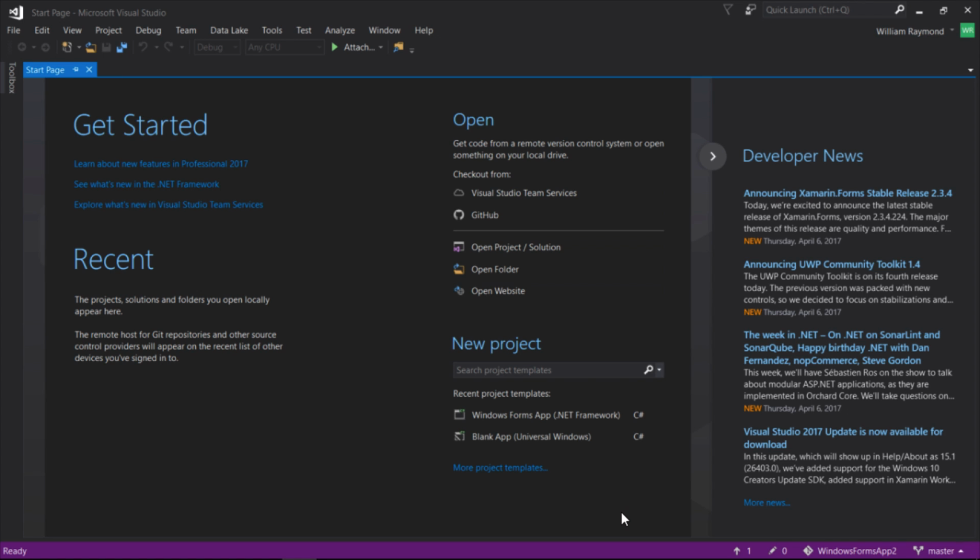Hi, my name is Bill Raymond, and I'm going to show you how to set up projects so that they can use Git in Visual Studio. We're not going to walk through all of the different ways to use Git. It's really just how to configure a project to use Git.